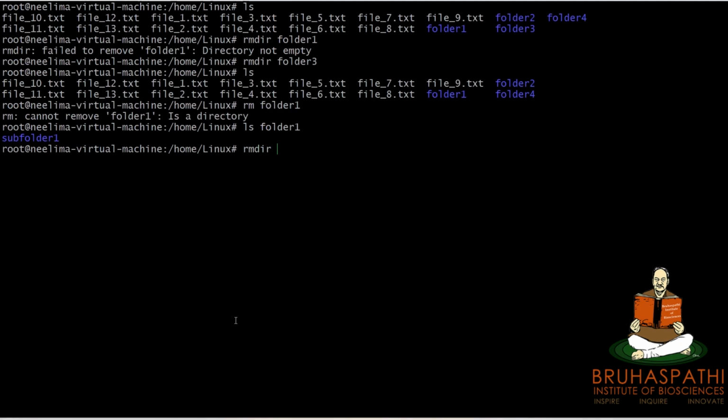rmdir -p folder 1/subfolder 1. This would work because folder 1 does not have anything else than subfolder 1. Technically folder 1 has subfolder 1, but it doesn't have any other files. So when you use the -p option, it removes subfolder 1 followed by folder 1.